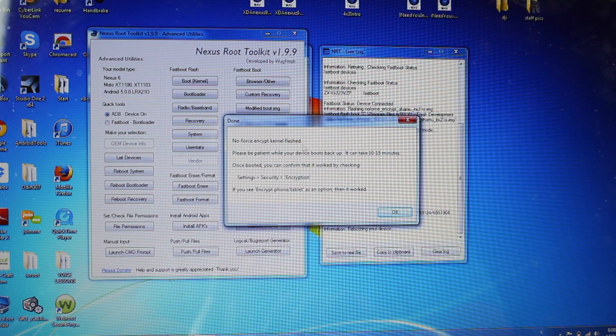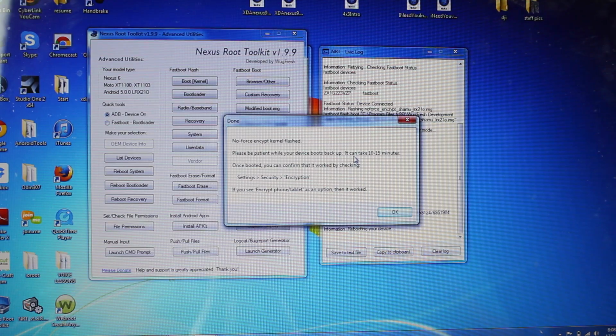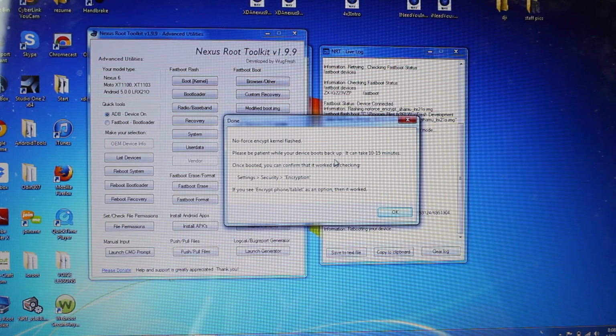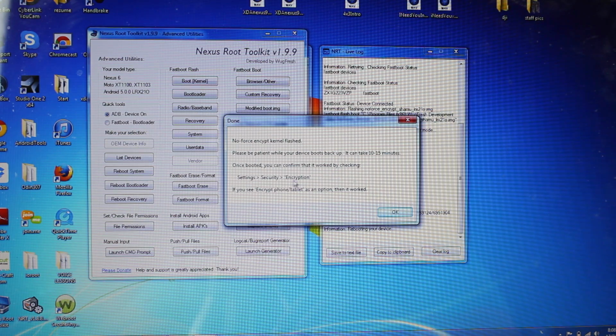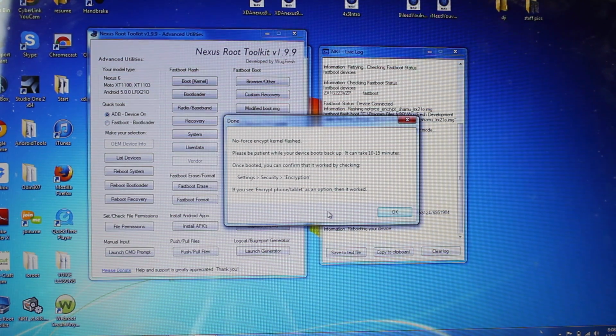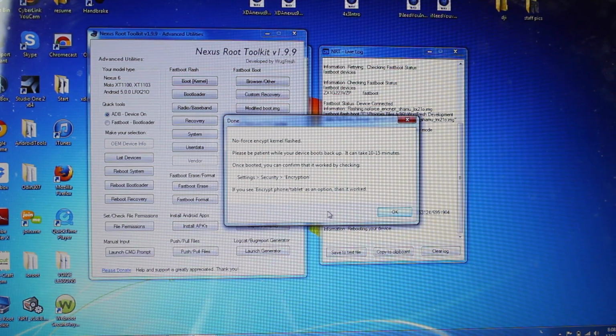So it says the no force encrypt kernel was flashed. Please be patient with your device as it boots up. It can take 10 to 15 minutes, so don't freak out if it doesn't boot up automatically. It's going to take a while. It did wipe everything, and it's having to boot up like it's a fresh device. So once booted, you can confirm that it worked by checking settings, security, and encryption. So we'll give this several minutes to reboot, and then we'll take a look at the device.